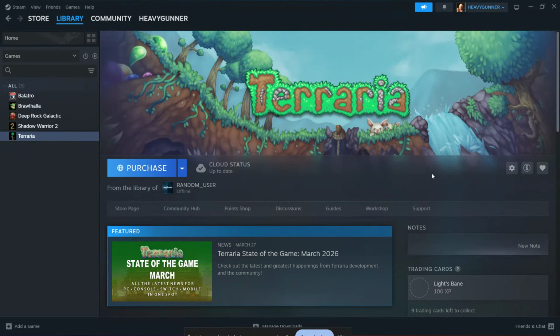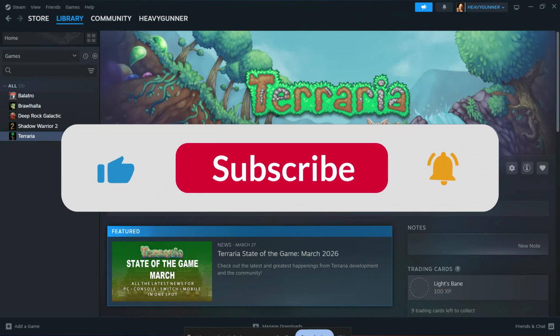You can have up to 6 members in a Steam family, and once it's set up, eligible games can appear automatically across the family group.